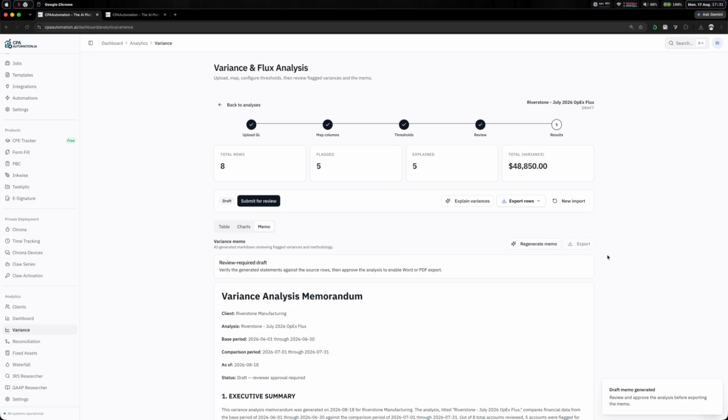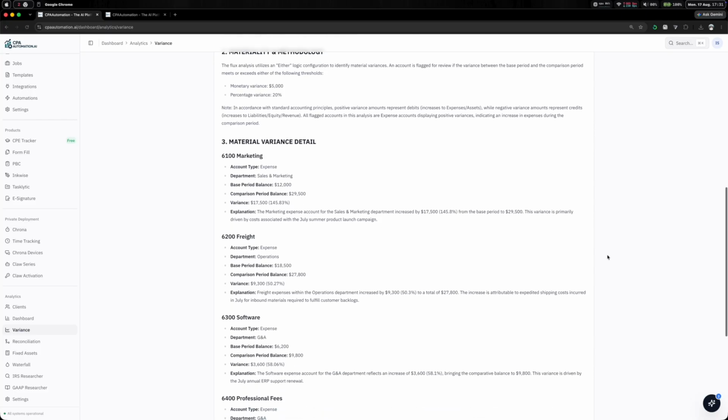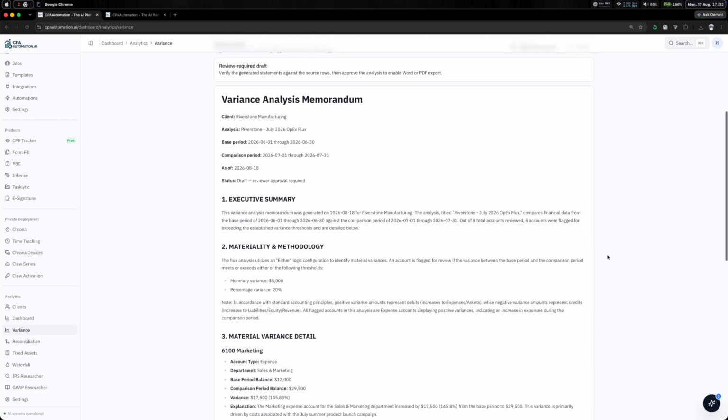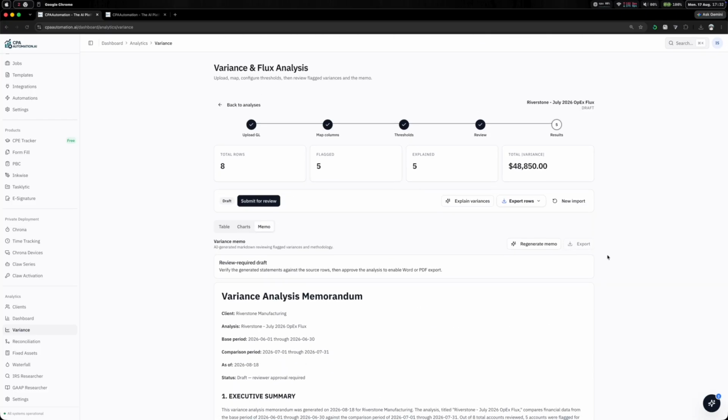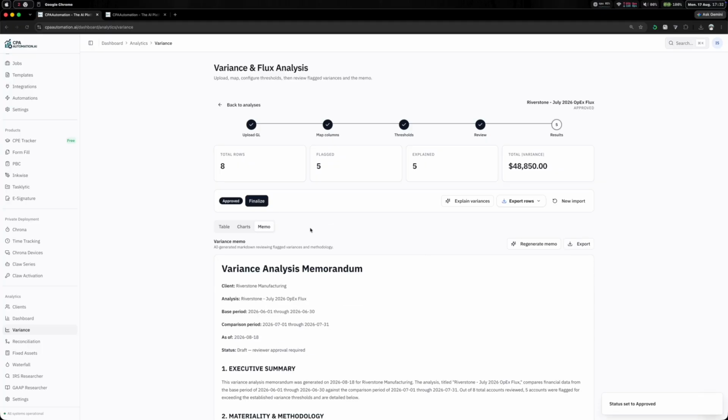AI turns the configured analysis and reviewed explanations into a draft management memo. It carries through the periods, methodology, totals, material drivers, and recommendations. The memo is still a draft. I review it, move it through approval, export it, and finalize it as a controlled deliverable.